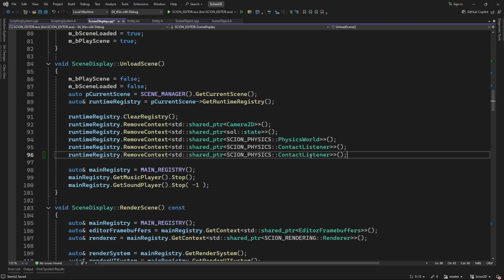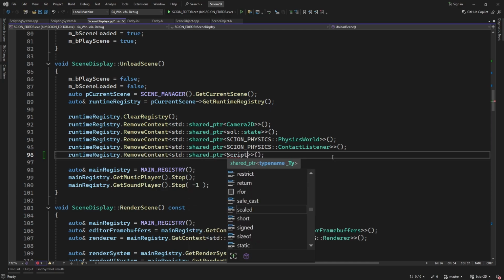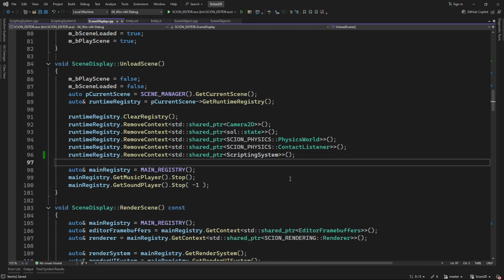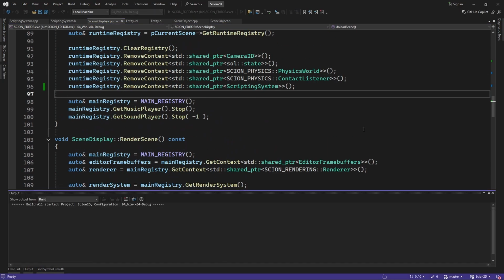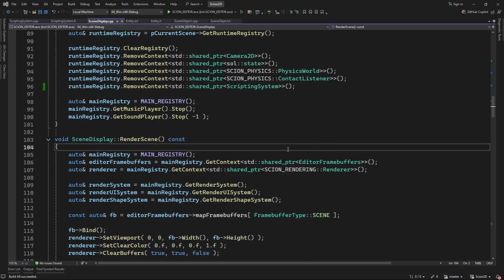And we're also going to have to remove the context of the script system. So we can do this, and it's std shared pointer scripting system. Cool. So that should work for us. I don't think I'm missing anything. So let's try to build. All right, so our build succeeded.